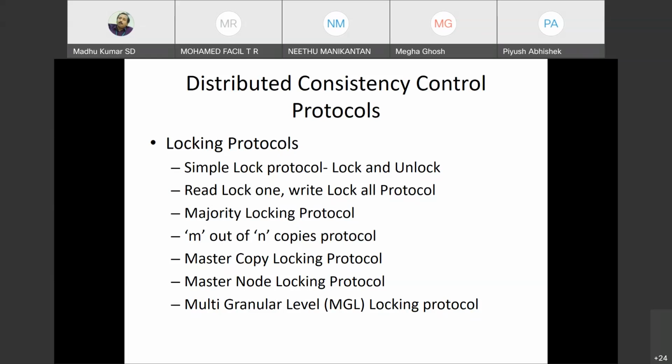So what is the problem with master copy and master node protocols? Praneeth Kumar. Sir, if this master copy or master node is compromised, then there might be an inconsistency in the database, because every other node will be referring to this master node or master copy. If it itself is not consistent, then there would be inconsistency in the whole database.